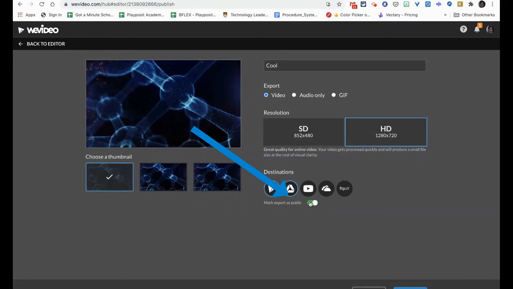But they do have this mark export as public. So this is another way that they can share video. Basically what happens is when you click on export, when you go to the video, there's going to be a Wevideo link. They can share that link with someone as long as they make it public.